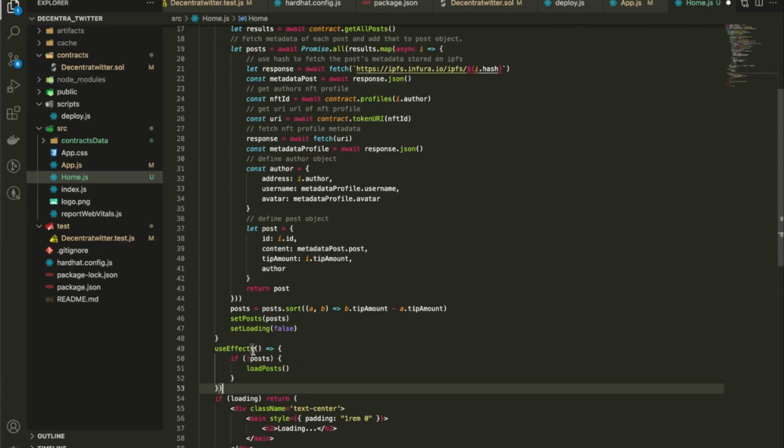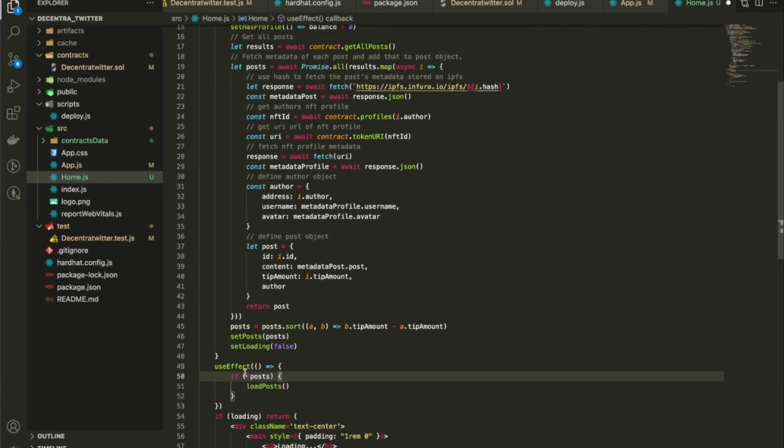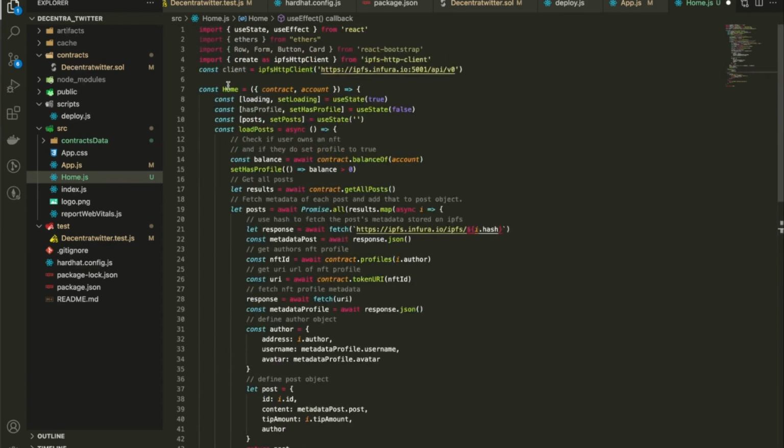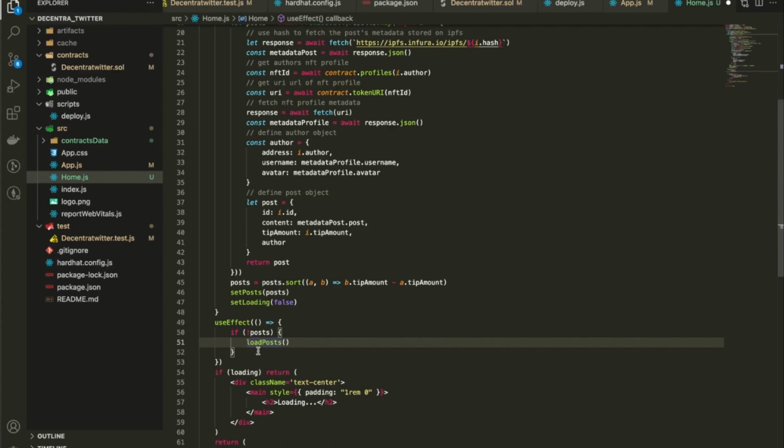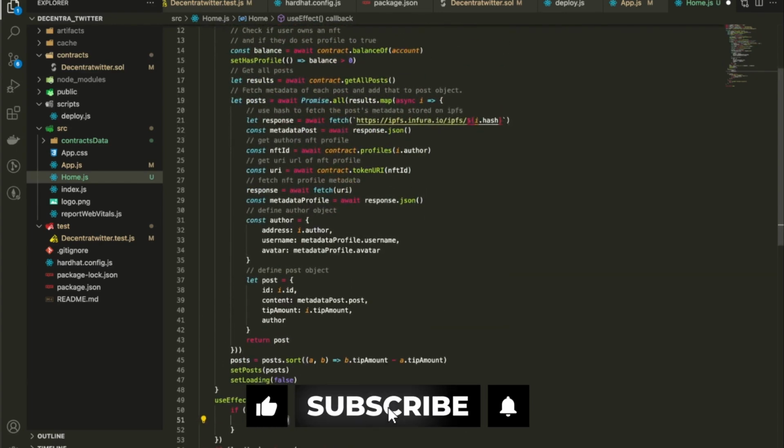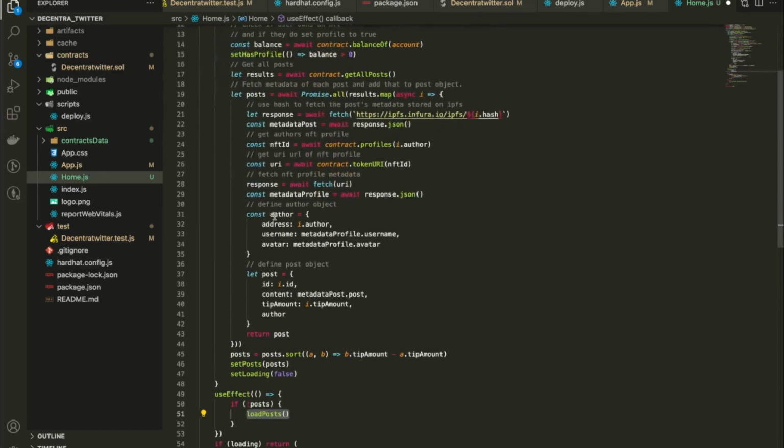Well, we can use the useEffect hook to accomplish that. The useEffect hook accepts a callback function, which is triggered each time the component updates, which happens when the state changes or the component is mounted. Now we only want to call the load posts function in the case when, as I mentioned, the home component is mounted to the DOM.